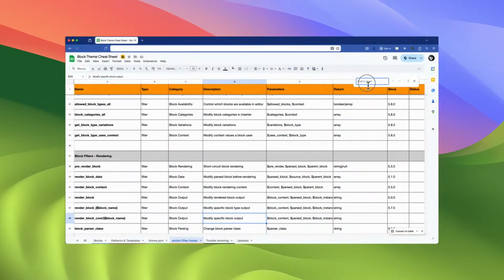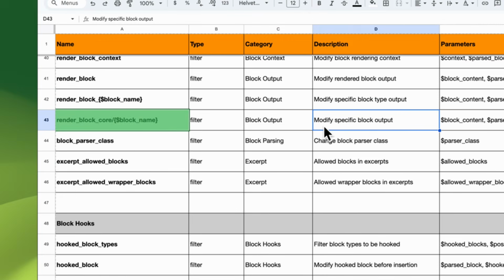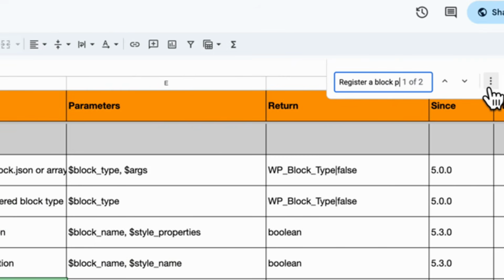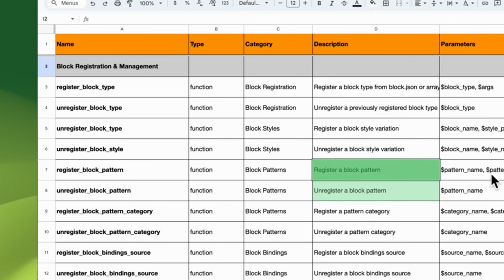And then there's hooks. This is where the cheat sheet becomes essential for me. Now, if I want to modify the output of a block, that would be the render_block or possibly render_block core filter hook. If I need to add custom block patterns, I'd use the register block patterns action hook. Or if I wanted to unregister a pattern, that would be unregister_block_pattern.